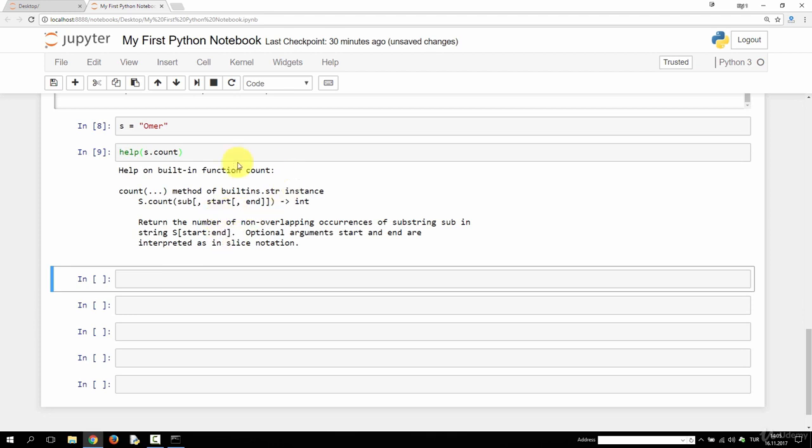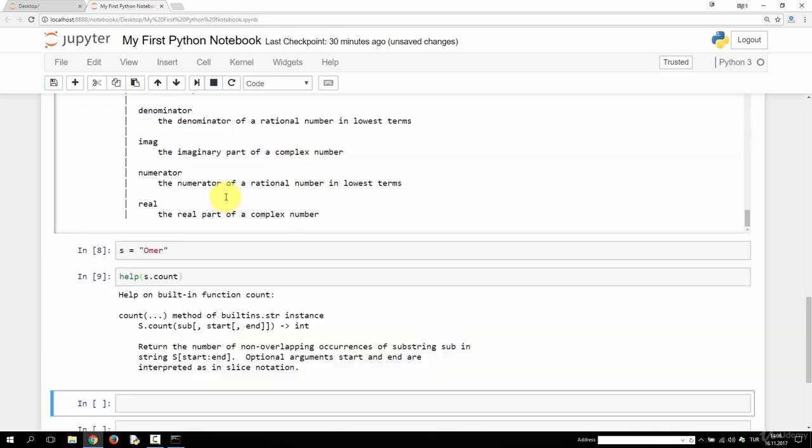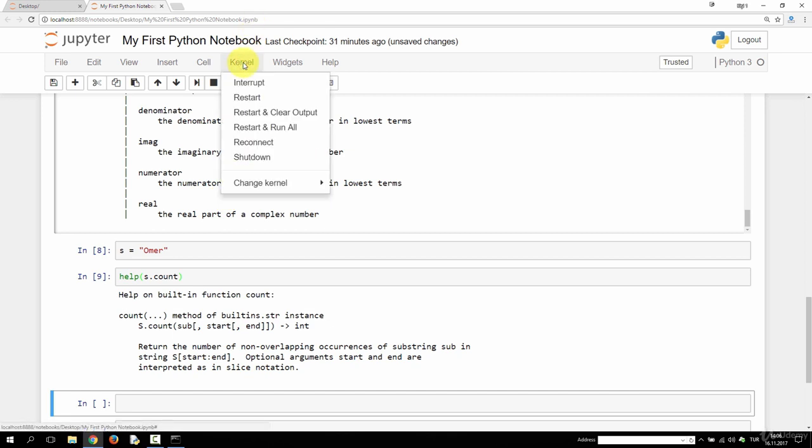So what else can we do? For example, you may want to delete all the results in this file, but you don't want to make any changes in your codes. You want to run the codes in this file from the beginning. You want to restart the kernel. So how can you do this? To do this, we can go to the kernel menu and click on restart kernel.